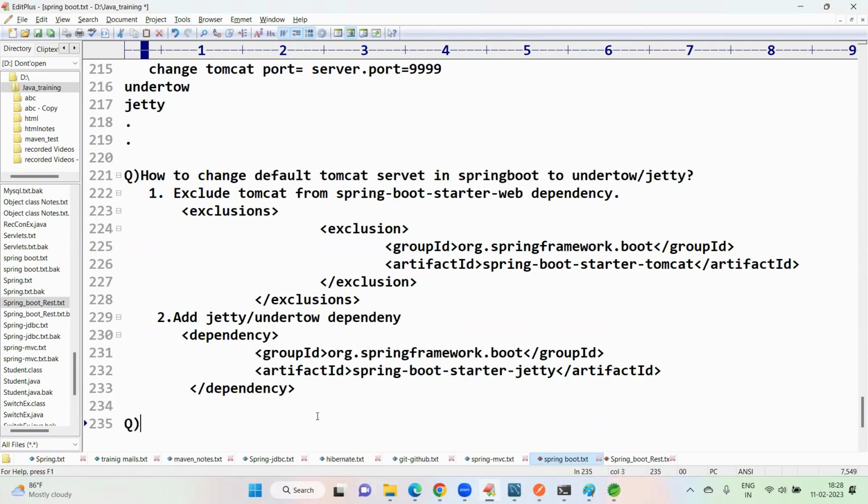Audible? Hello? Yes, sir. How to deploy a Spring Boot application on an external server?